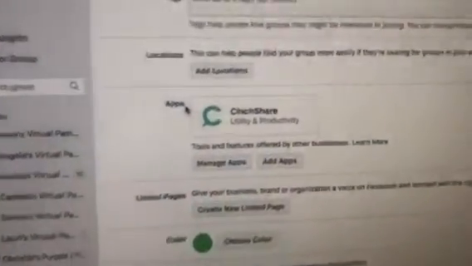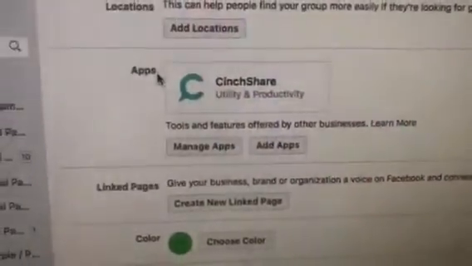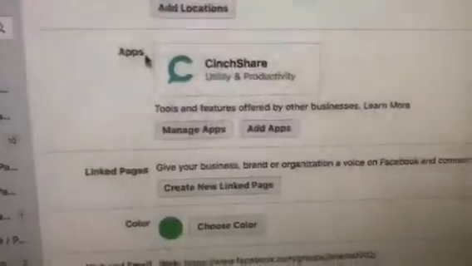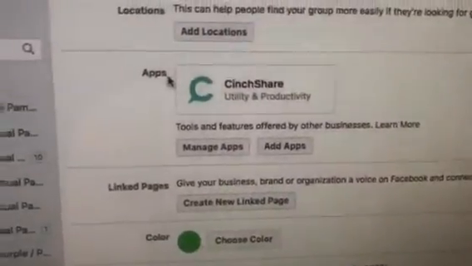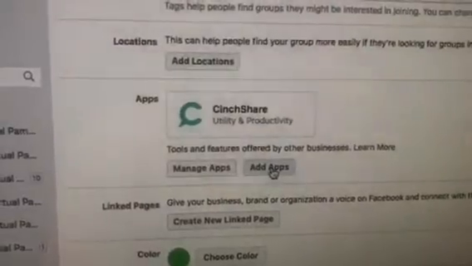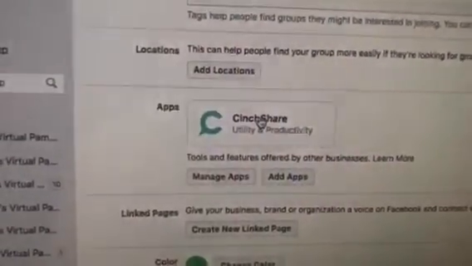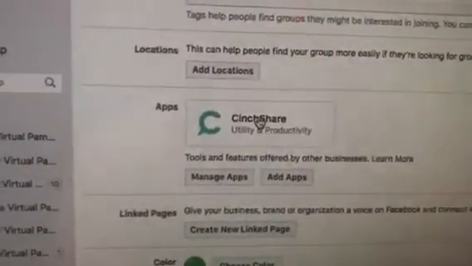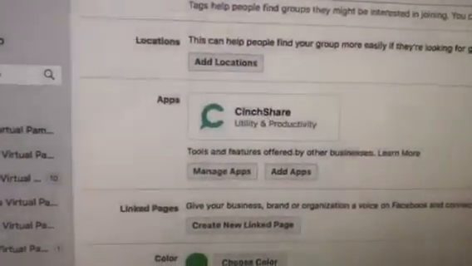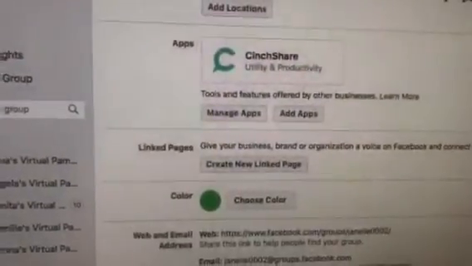If you are going to use any third-party posting service, you have to add that app here. If I am helping you, you have to add this ScentShare or it will not let me post. Okay, so you're going to press Add Apps, and then you can start typing in ScentShare and it'll probably complete it. And then you have to say Add.